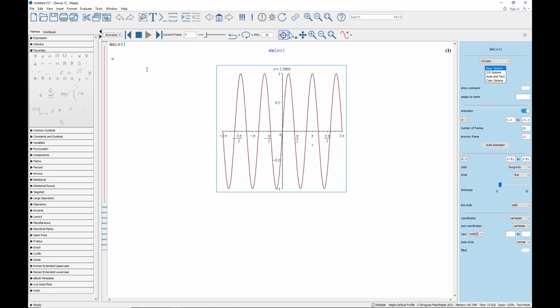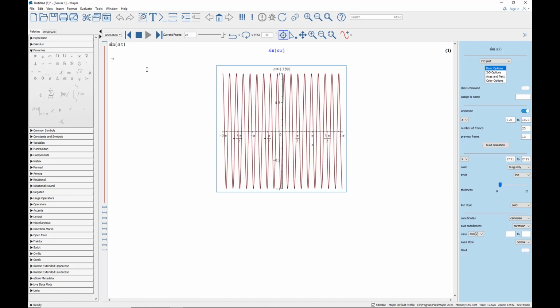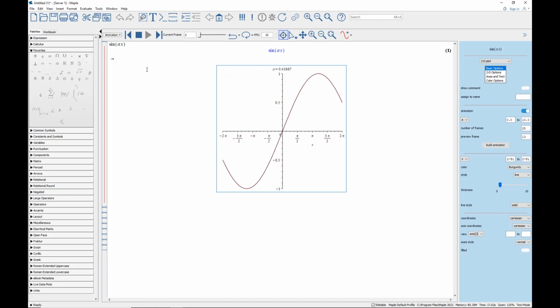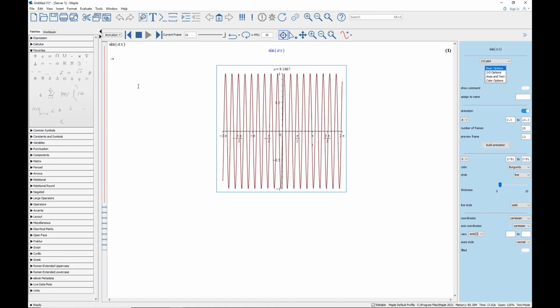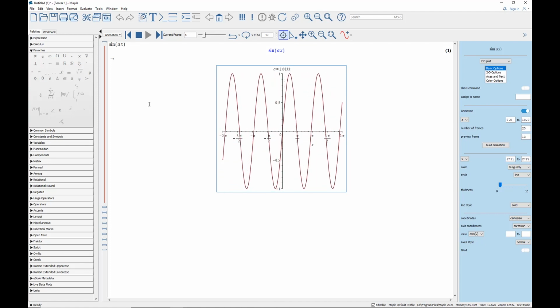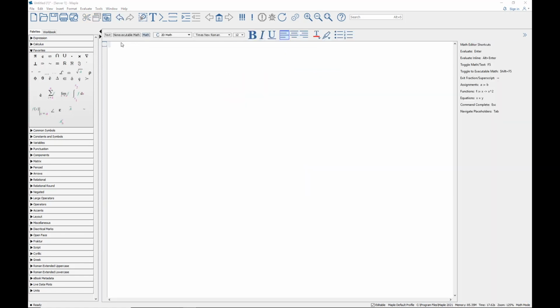So A is varying up, and then it's varying down. So you can build an animation in a syntax-free manner. So far, we've learned how to enter math and begin to interact with it.